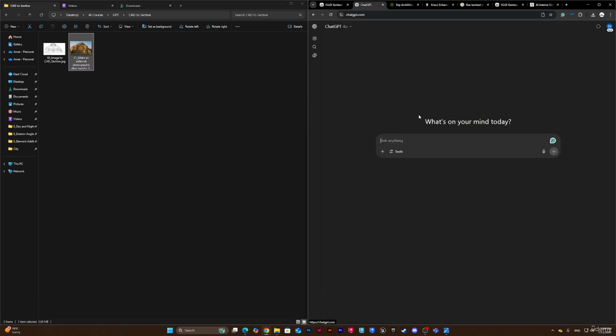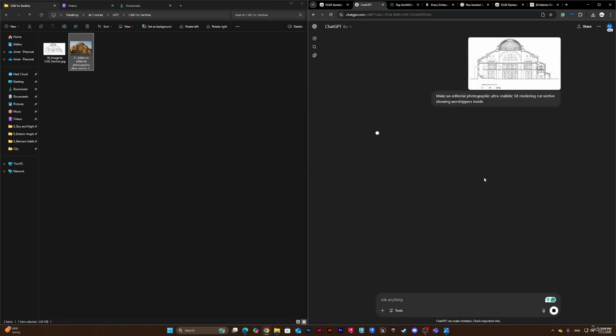So if I want to have the section in isolation of what I've already done, then I suggest that we do a new chat, and from this new chat I can upload this CAD, and I can Control C and Control V my prompt and just generate and see what we get out of this.